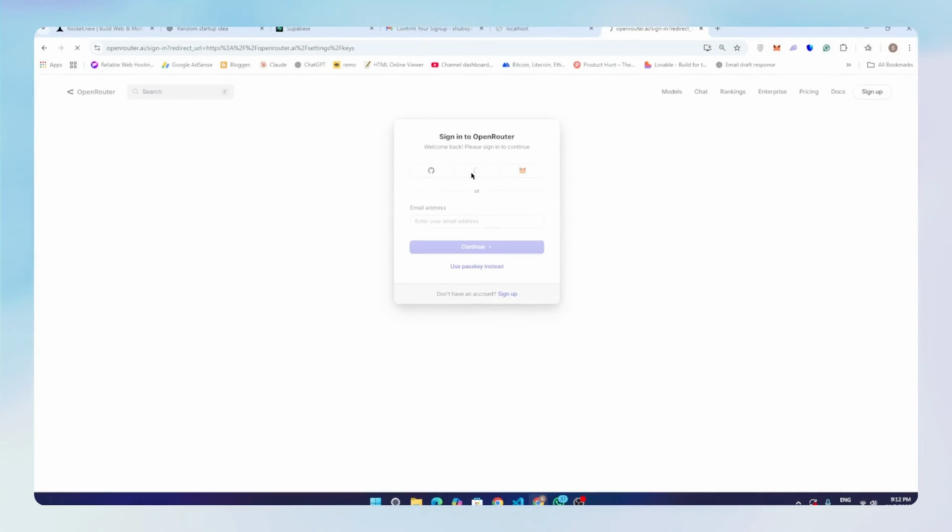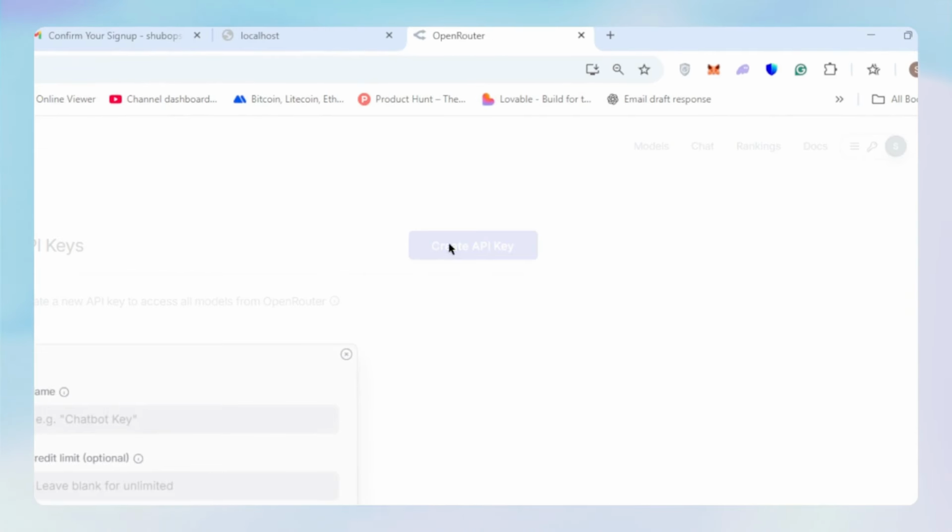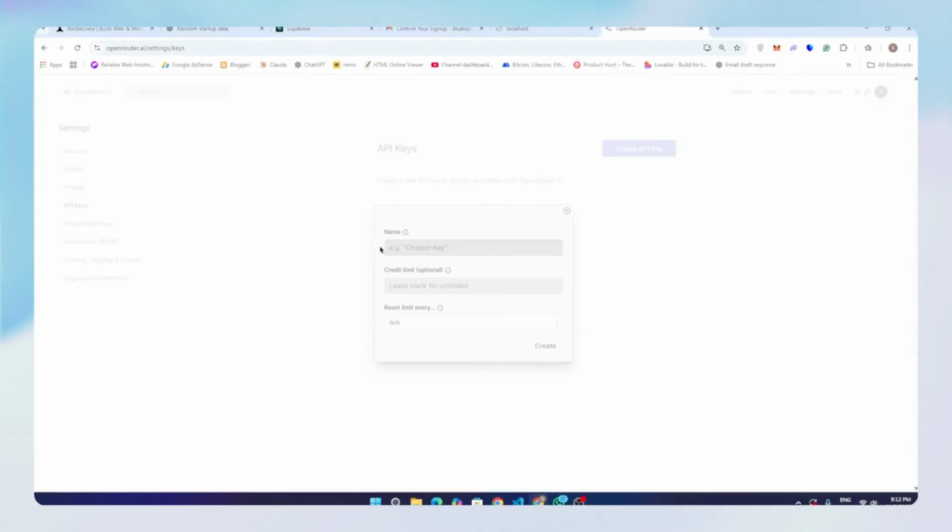So now you can see here, if you don't have an account, you will need to create your account. You can just create it using Google, then check this box and click on continue, and your account will be created. It might take 2 or 3 seconds to create your account if you are a new user here. So now we will click on continue here, and now we will click on create new API key.